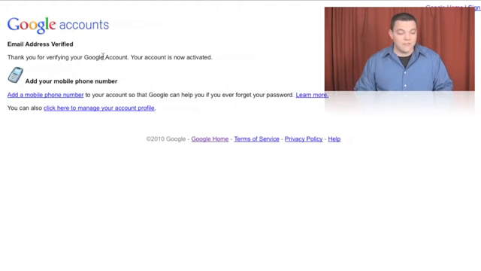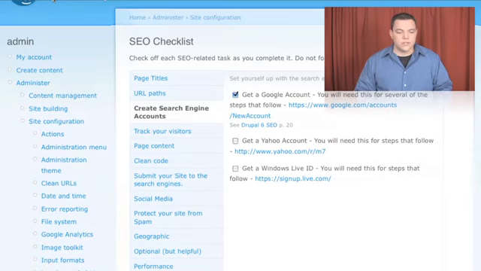Email address verified. I can add a mobile number and get mobile alerts. It'll actually, if I wanted to, send reports to my mobile phone and things like that. I'm not going to worry about that. If you're interested, go for it. It's kind of cool. So now my account is verified. This is my Google account, not my Google Analytics account. Now I've got to go and set up a Google Analytics account, but now that I've got a Google account, I can do that. So I'm going to go back over to the SEO checklist.